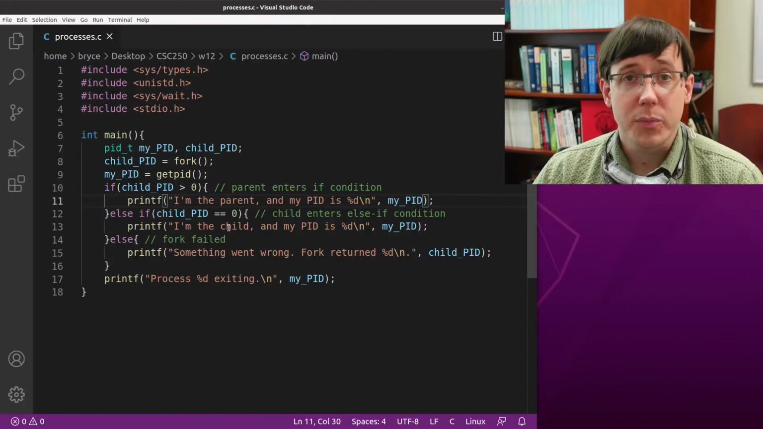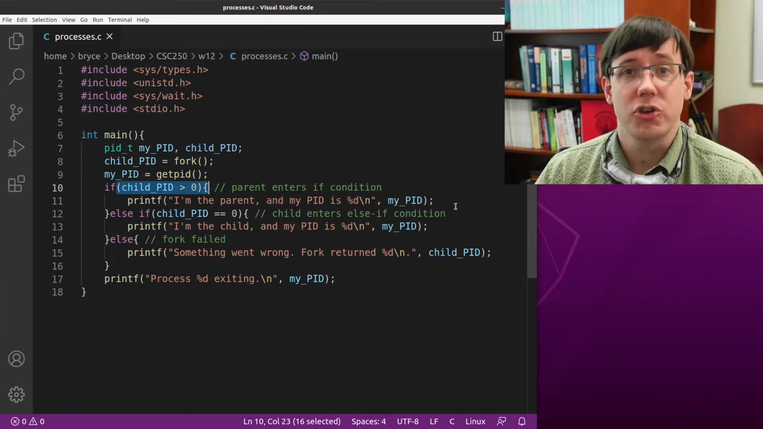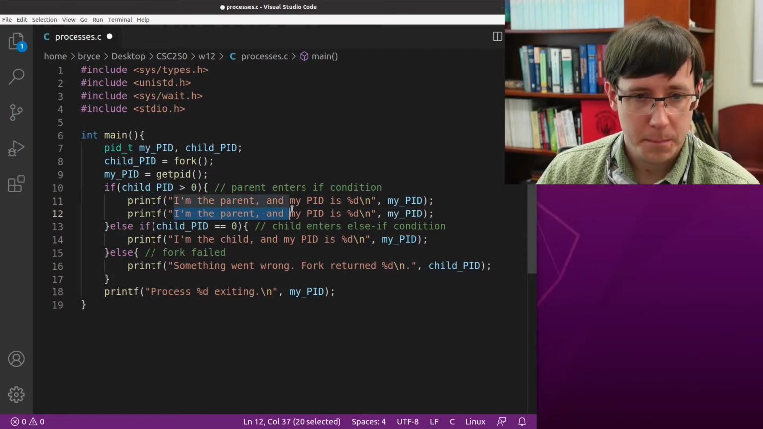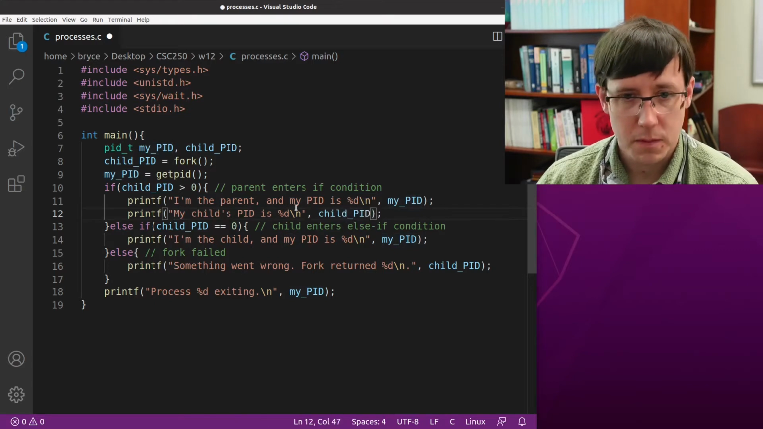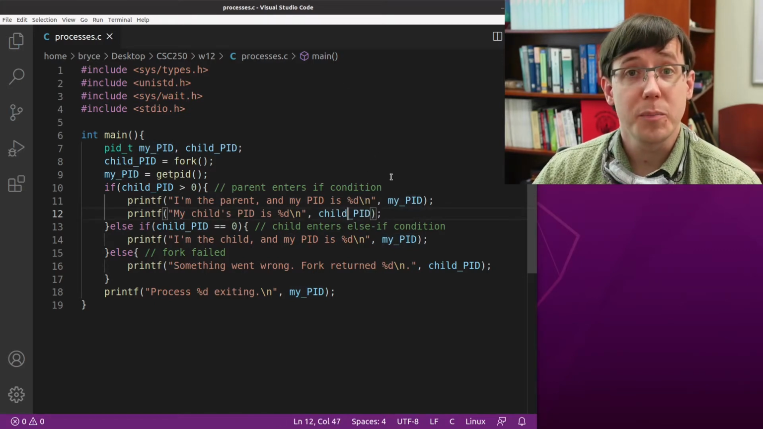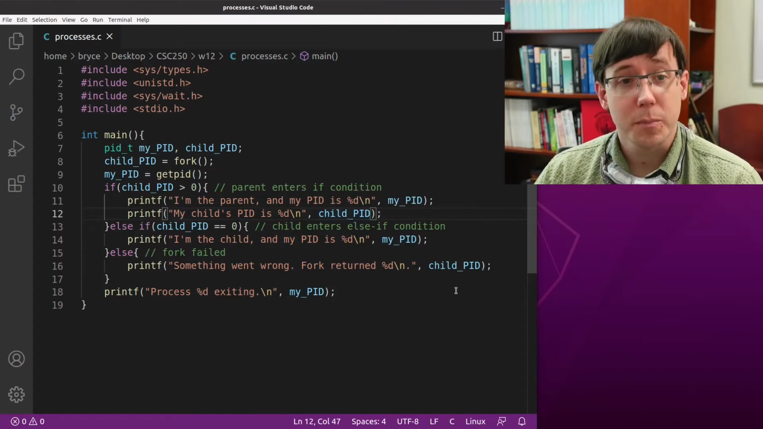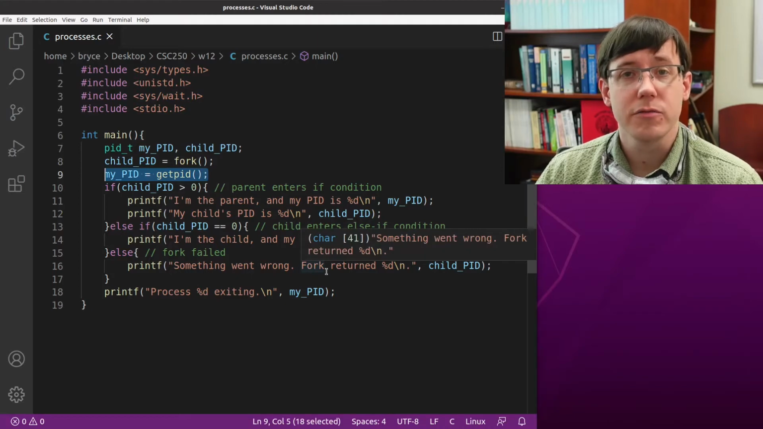And in the parent process, we know a little bit more information, not just that fork gave us back a positive number, but in fact, fork gave us back the ID of the child process. And so if we have the parent print the value that it got back from fork, that should match the process ID that the child got from getPID.